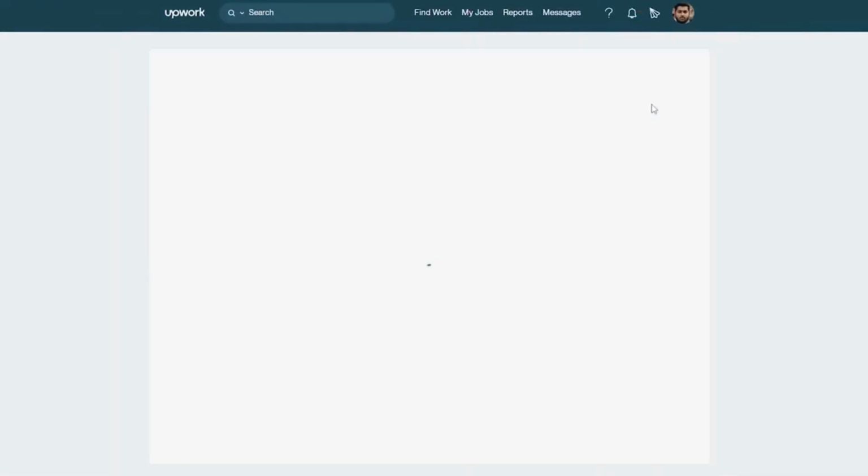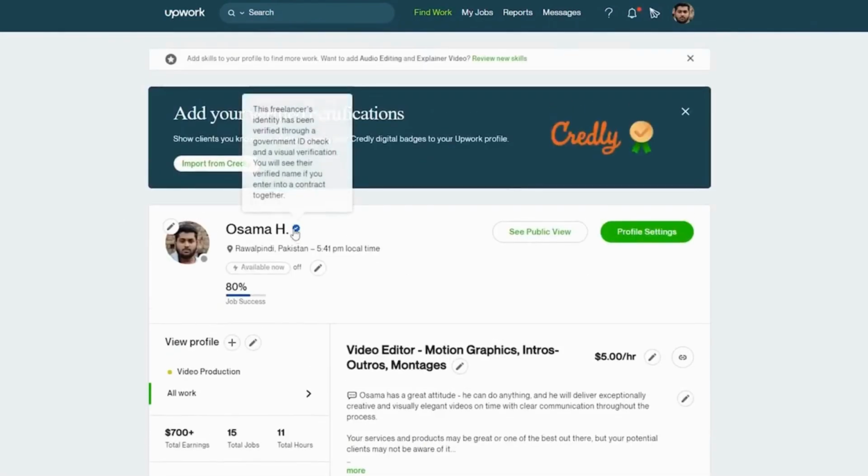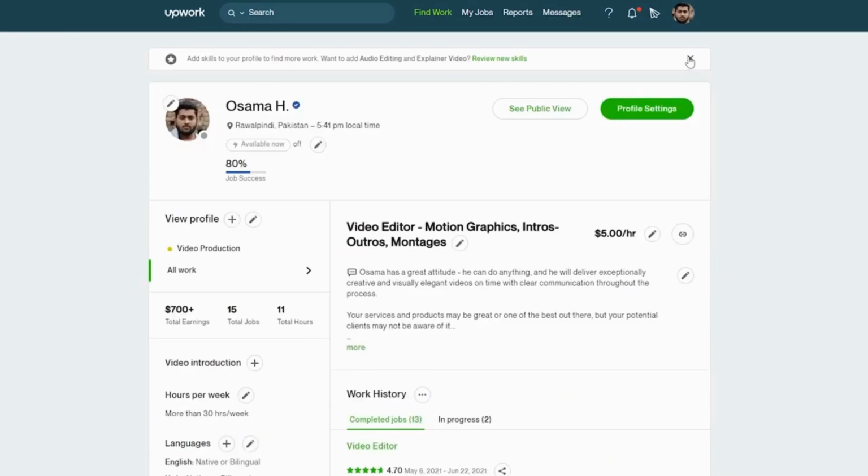So actually, let me just see if I do have it. I mean, I did. Of course it did. There we go. As you can see, this is the badge right here. The freelancer identity has been verified through a government ID check. So as you can see, I have been verified. So I'm pretty good. You can also get verified. You don't have to worry about that.